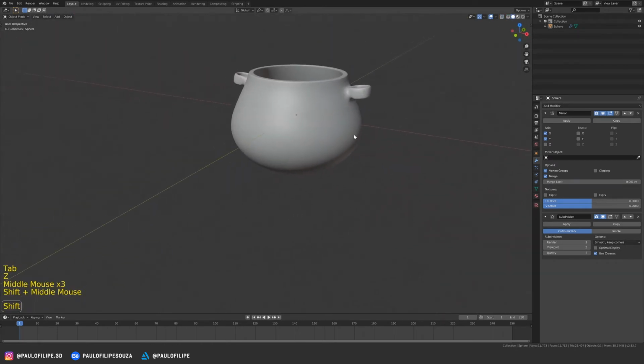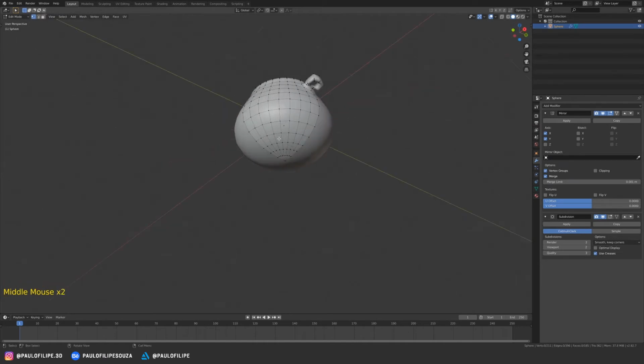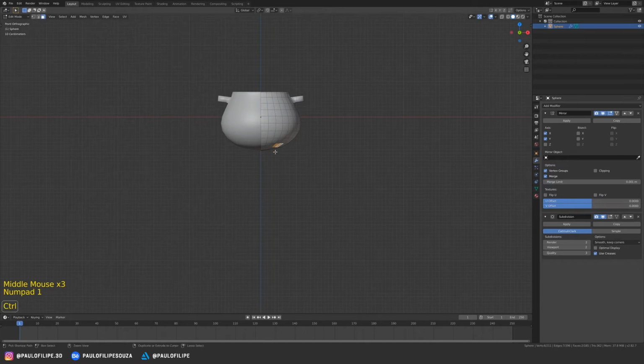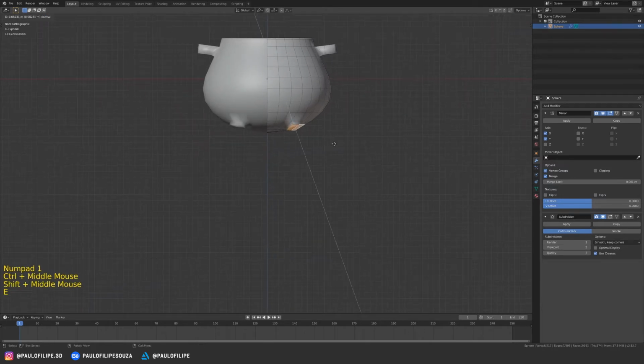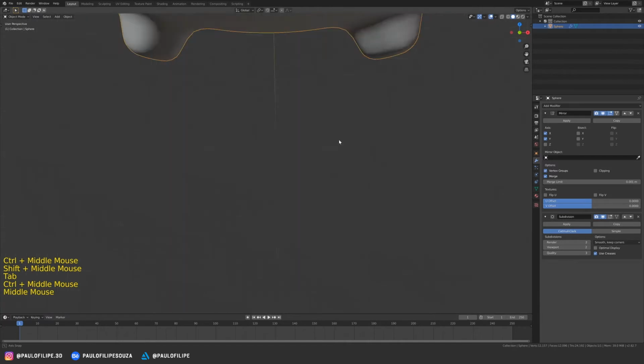Good. So we can just enter edit mode. We can select something like these two faces. We can go to front view and we can hit E to extrude. Something like this should be good. So see how easy that was?